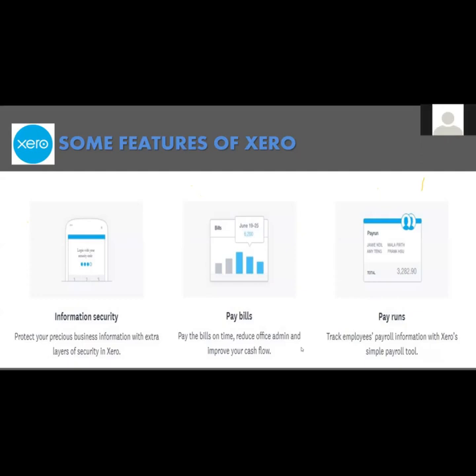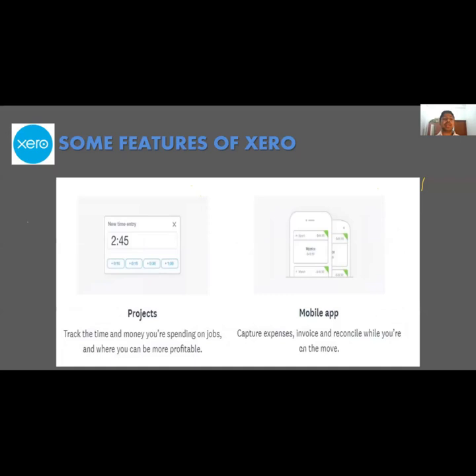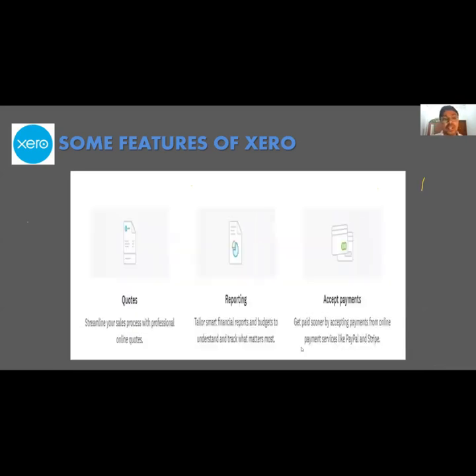So the other things are pay bills and pay runs. Just some of the features. And also you can do projects and mobile apps. The mobile app is again another fantastic option we provide in Xero. Basically, if you find it too cumbersome to go through the browser, Xero always provides a mobile application where you can do the particular transaction and see the dashboards as well. So some of the other features we have highlighted here.